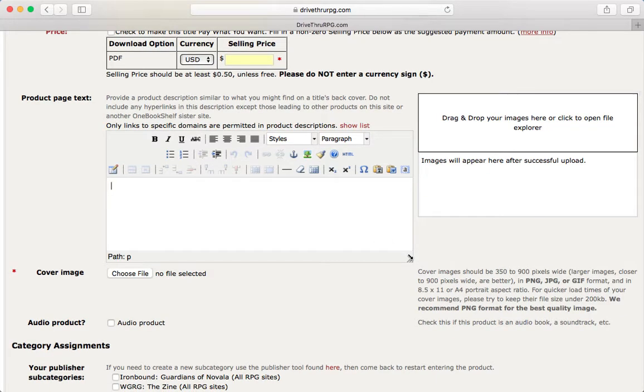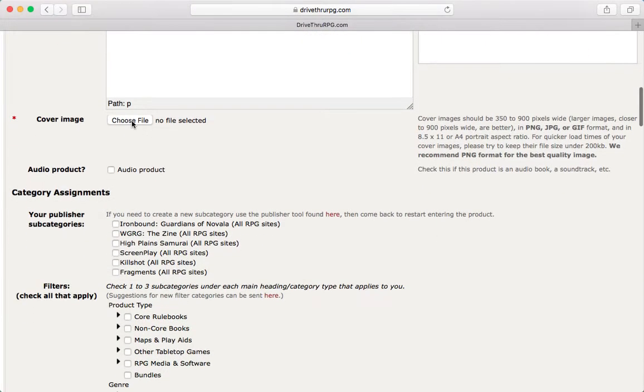Now putting on images here, you're only able to use images if they already exist on DriveThruRPG. We are working on setting up a few little things to be able to expand and make our pages pop a little more. But for the moment, you're basically just going to focus on text only. You'll also be able to upload a cover image.